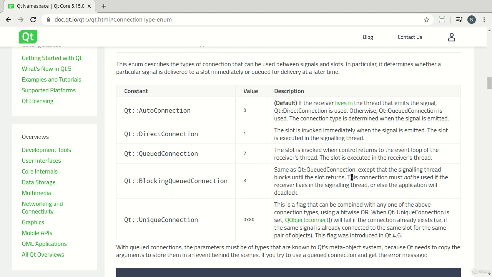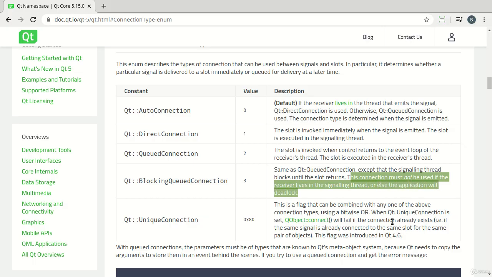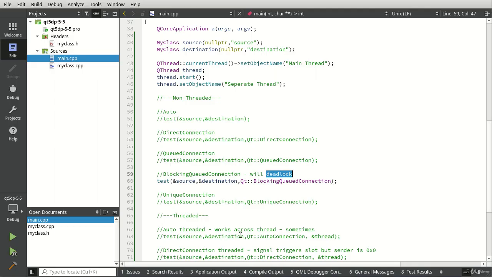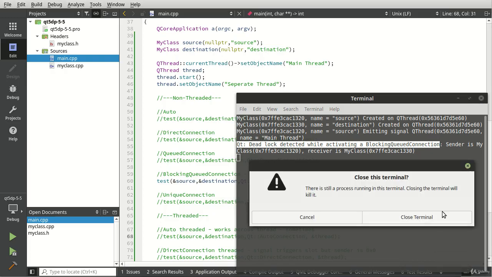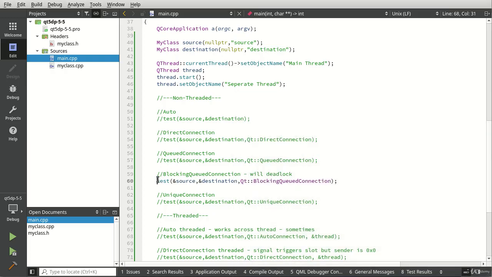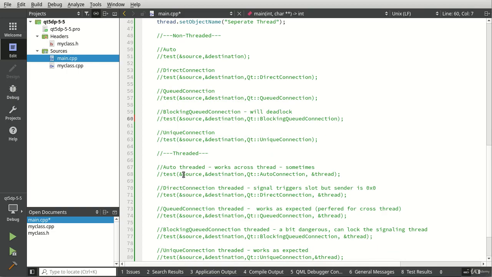The documentation even says the connection must not be used if the receiver lives in the signaling thread, or else the application will deadlock. They do have a little bit of what I call training wheels in here, meaning they try to save you from yourself. It doesn't actually kill our application, but it says Qt deadlock connected while activating, so it skips right over that. So whenever you see the word block, you've got to ask yourself, are you doing this the correct way?